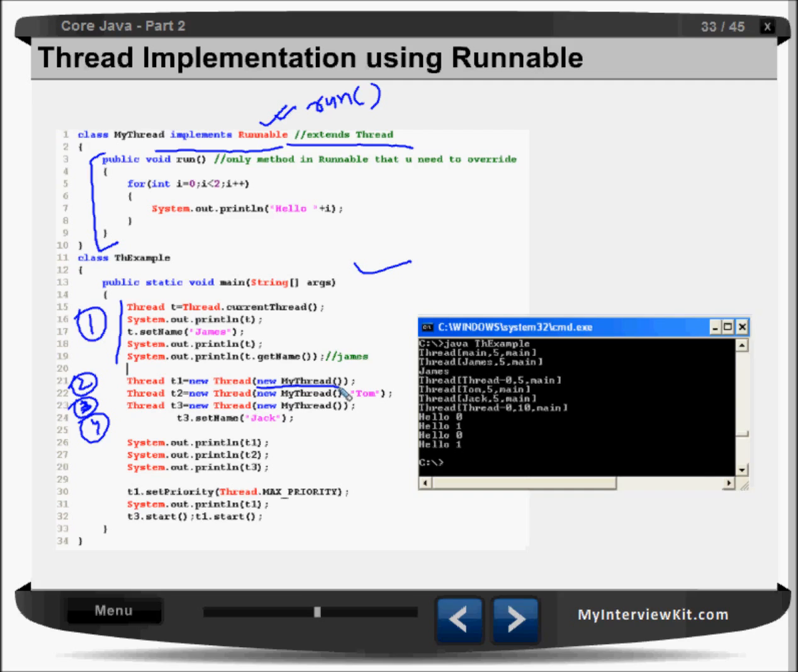So if we are creating my thread here, new my thread, and we are passing to the T1, so that we can call T1.start, T1.setPriority, like that methods. T3.setName, because these methods are in the Thread class. So you have to take the help of the Thread class now.